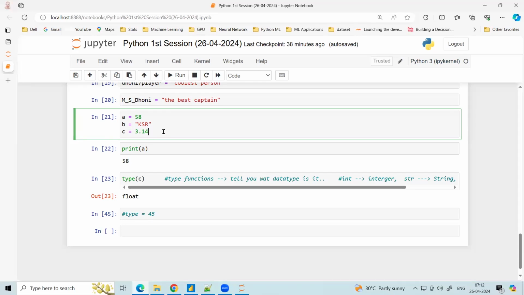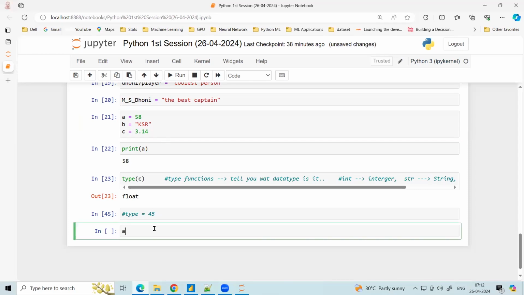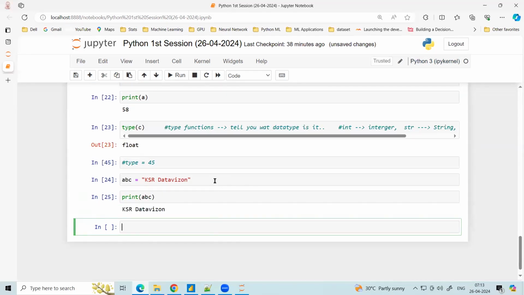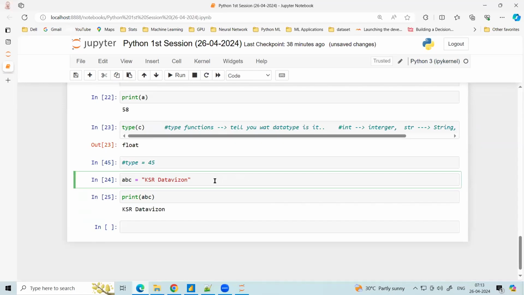Now, observe carefully. ABC equal to KSR data vision. Now it's working. If I also print ABC, it will work. Now, if you want to give quotes, I'm giving double quotes. Start with double, end with double.